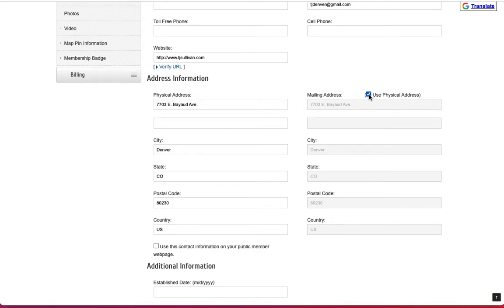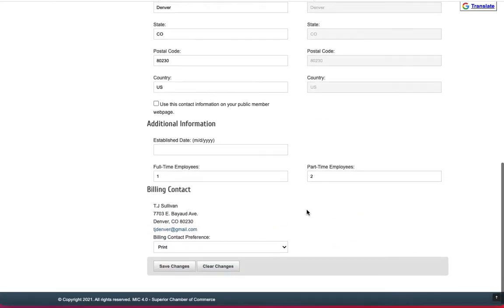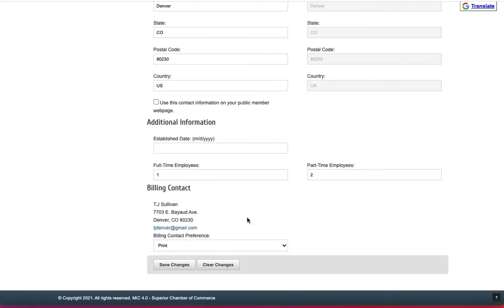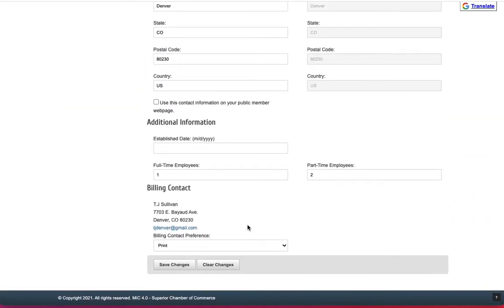But then you can also put a mailing address, which might be a home address or something like that, where you want to get mail that the chamber might send to you. So for a lot of people, it's the same address, but for some people, they want a separate one. You can put your date you're established, how many employees, and all that sort of thing. So be sure you save your changes down there.